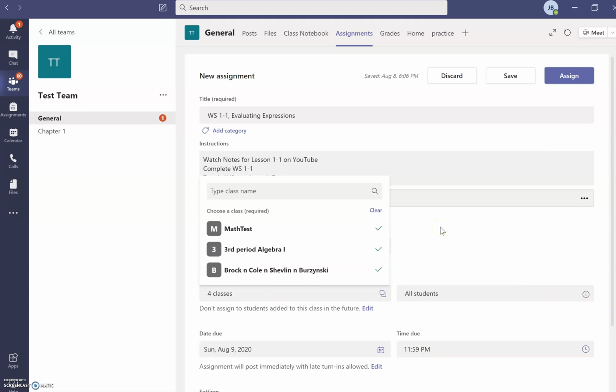And it will, so you don't have to go back and repeat that process all over again. You can just copy it over there into that class period and it will let you assign it to them also. I'm going to clear that because I don't want it going to all of them.